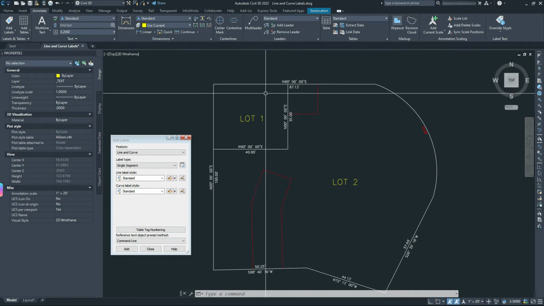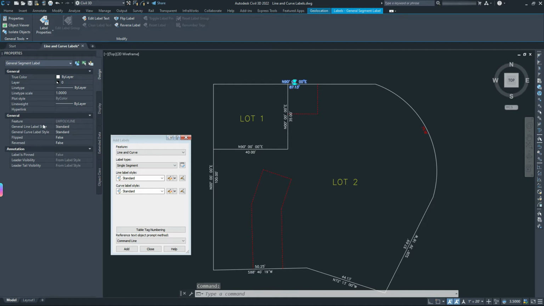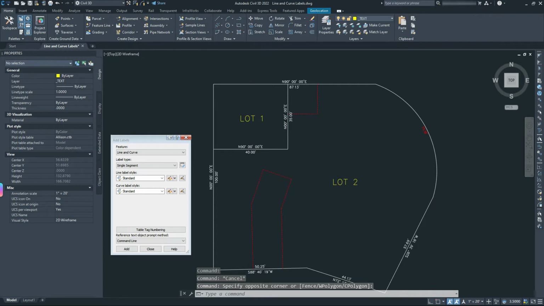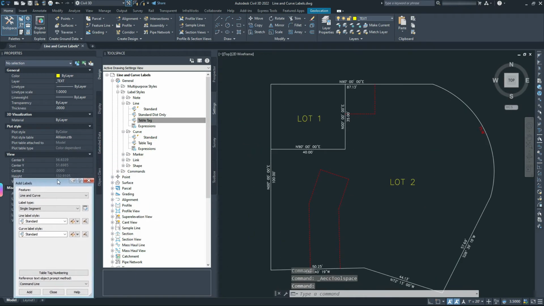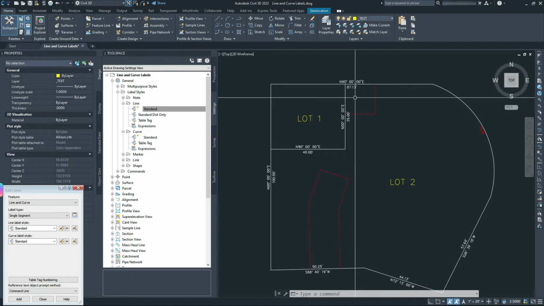How do I do that? I need to edit my standard line label style. To do that, we're going to go back to the Home tab and we're going to open Tool Space. I'm going to put this little menu off to the side here. And in Tool Space, I'm going to select my standard line label style, which is what these labels have been placed on. I'm going to right click and edit it.